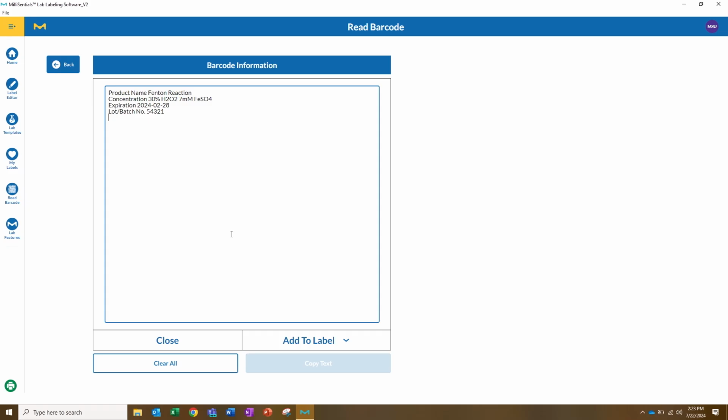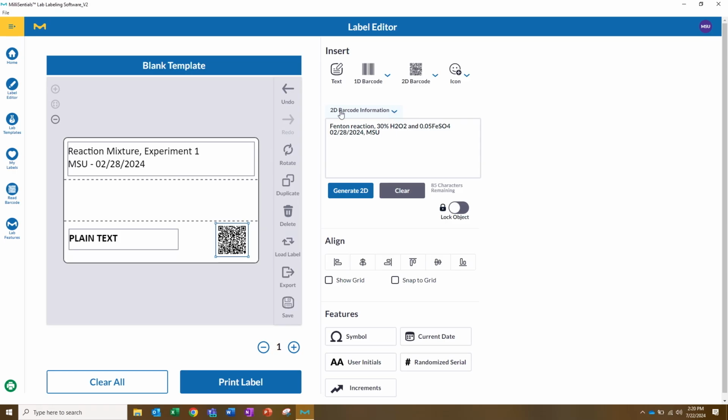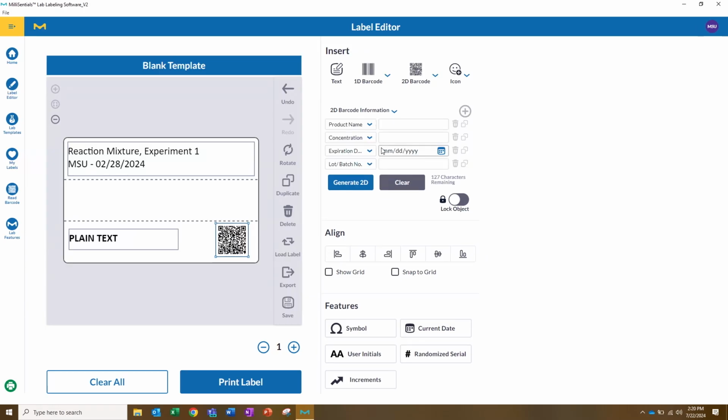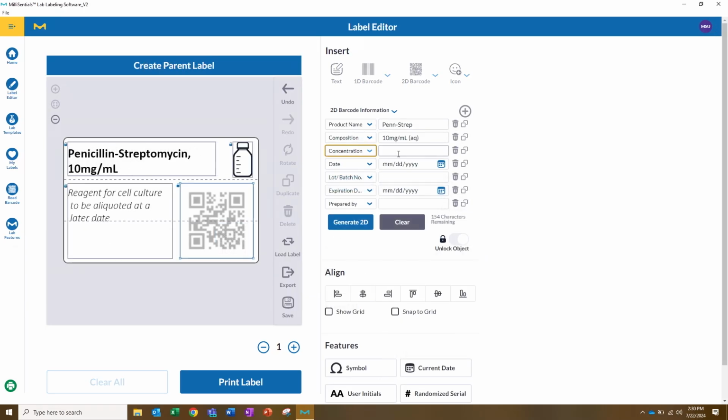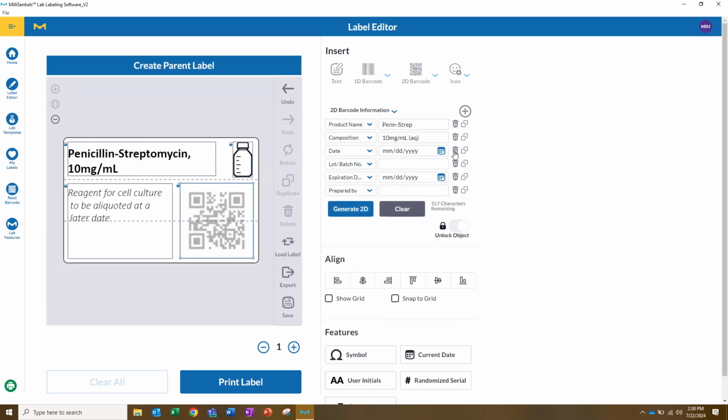To enter information using categories, click on the 2D barcode information drop-down. Choose the proper category identifiers and fill in the category information. Add, delete, or copy additional categories if desired. Before generating the 2D barcode, delete any unused categories.